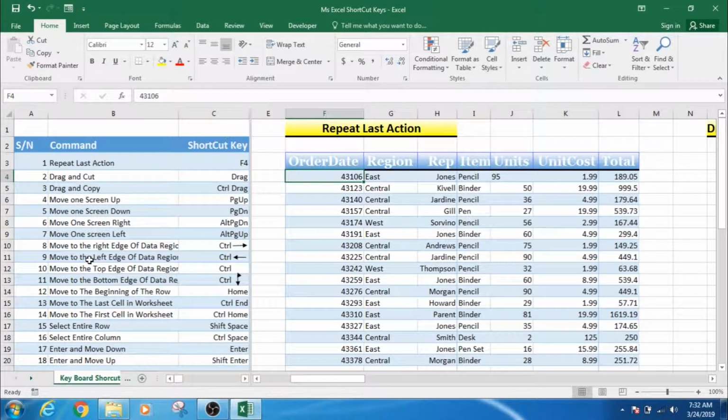These 25 MS Excel shortcut keys will increase your productivity. If speed or efficiency is important to you, I've put together some of my favorite MS Excel shortcut keys for improved productivity. The first shortcut we're going to talk about is how to repeat your last action.